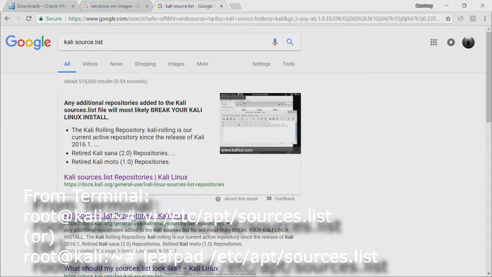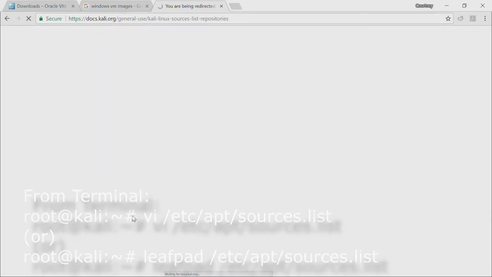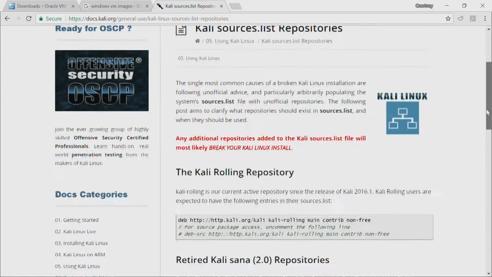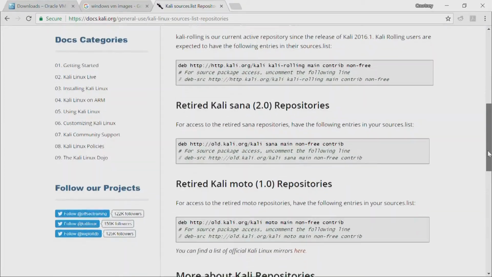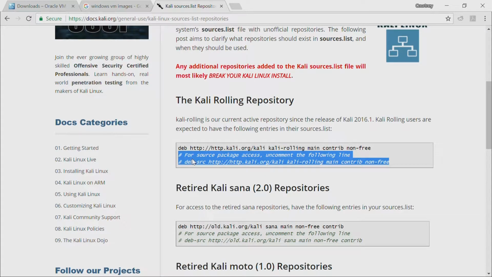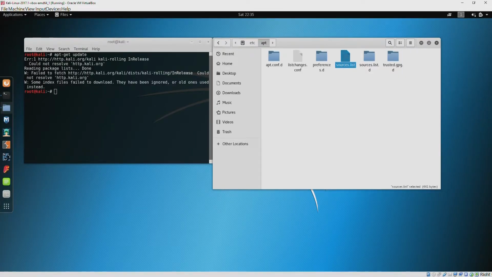Google Kali source.list, and it's going to take you to the docs.kali.org site, and it'll actually show you the repository list that you need to be connected to. For me, it's been the rolling Kali repository. So I'll select all this, copy that, and I will paste that into the sources.list file that's in my Kali setup, and make sure it's fully updated.